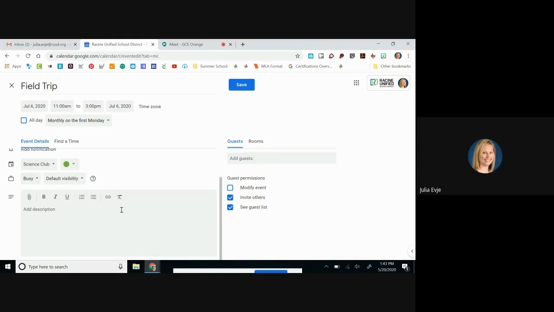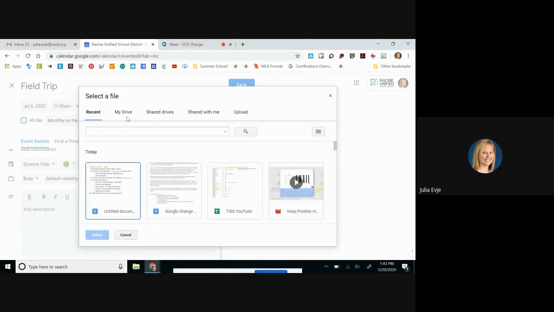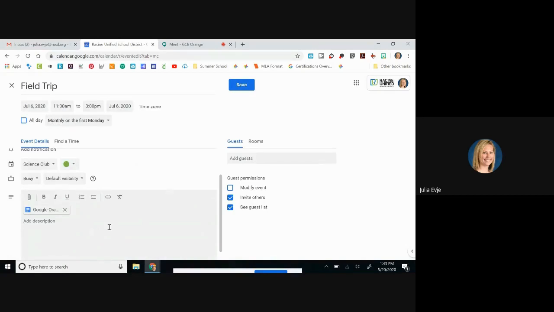Okay, next I have an option to add some information to this event. Here I could click on the paperclip icon and add an attachment. Here are all my options. I can add something from my drive, a shared drive, something someone has shared with me, or I could upload a file from my computer, something that I have saved to my hard drive. So I'm just going to pick something as a sample and click Select. And here that Google Doc has now been added, and it is now part of the event.